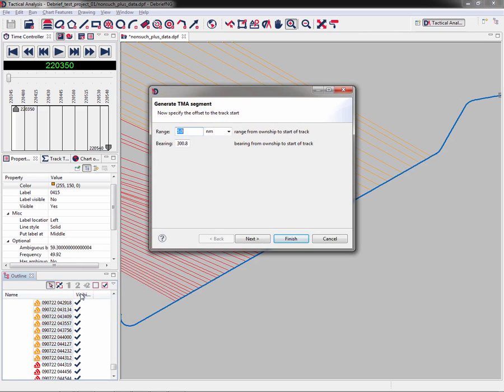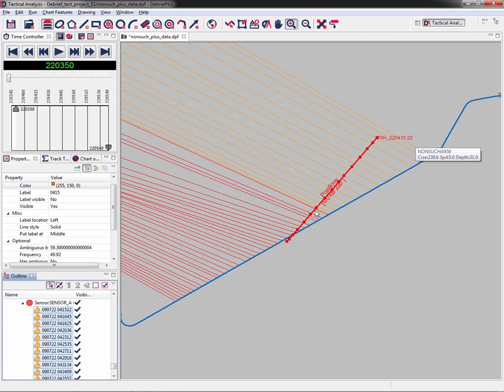And then the wizard will start. So we're going to enter a range of 1 nautical mile from the ownership to the start of track. We're going to leave the bearing of 300.8 degrees as is because this was picked up off the actual bearing data itself. Then we click on next. We're going to enter a 220 course and an estimated speed of 6 knots. And then we click on finish. And then you will see the TMA segment added to the plot editor. And there we go. Here you can see the positions and the TMA name.